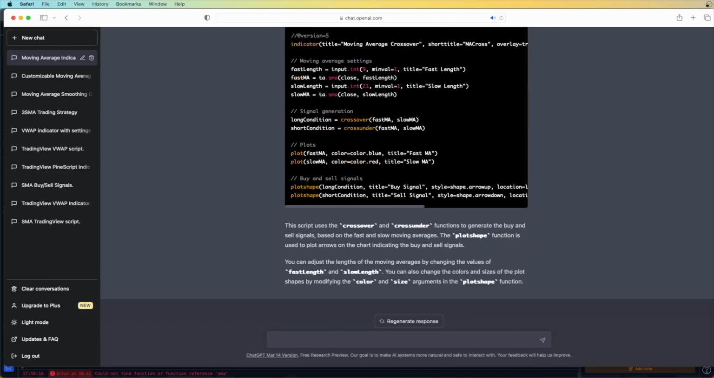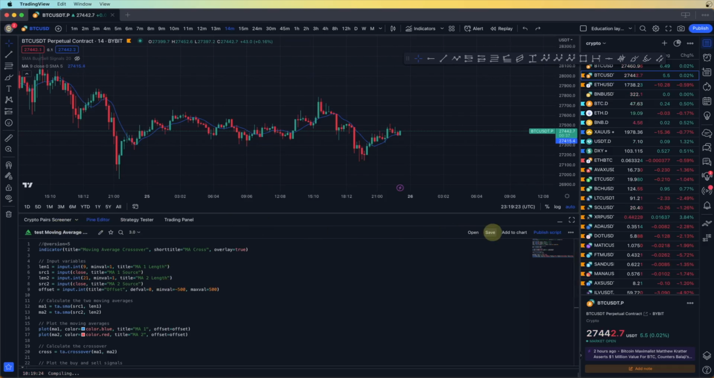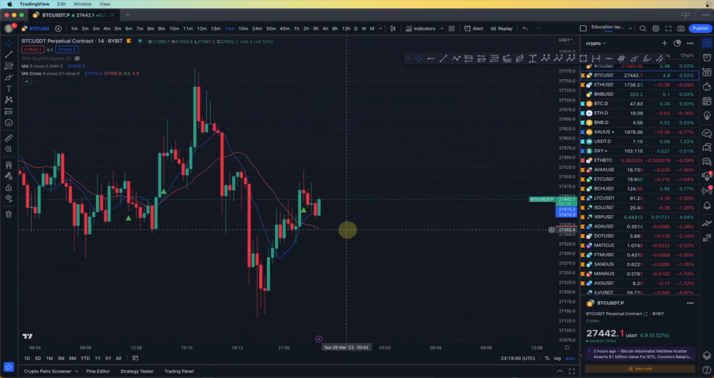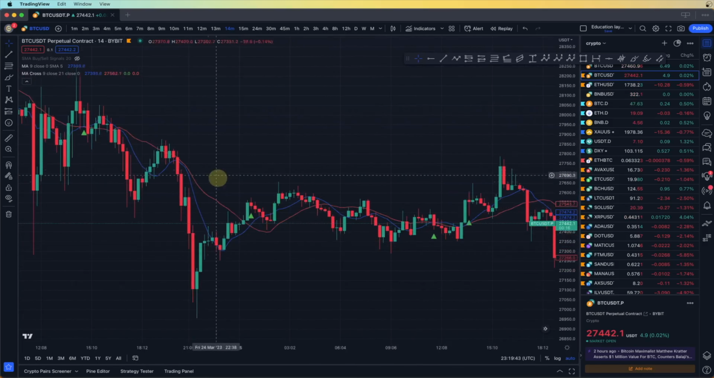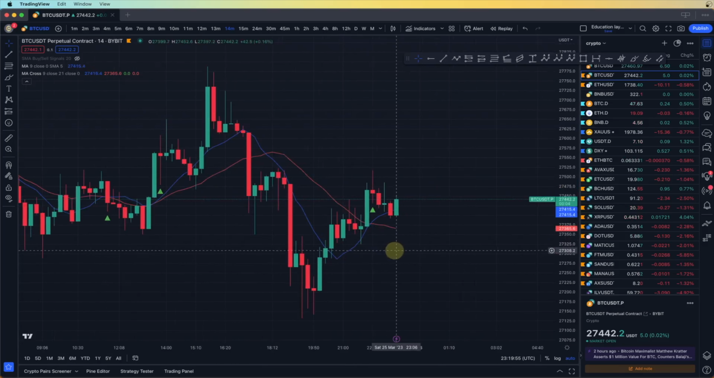I'll just copy this one and come back to update this one. When we do this, it's going to come as two moving averages crossing over. They give us the buy signal, and when the crossing over happens, it gives us the buy signal here.